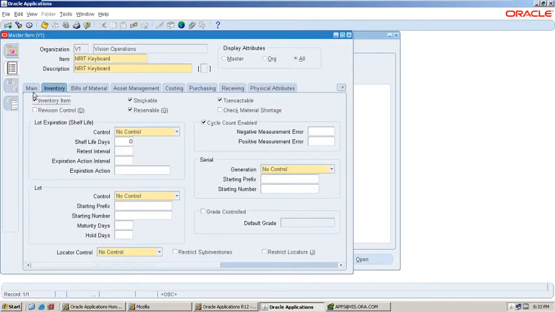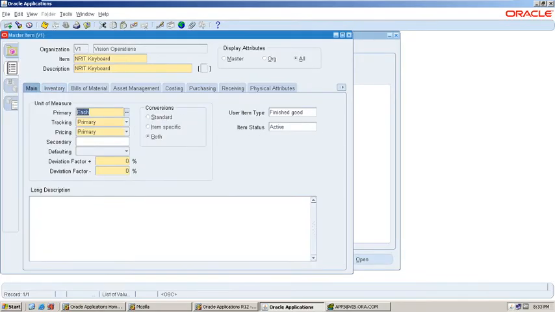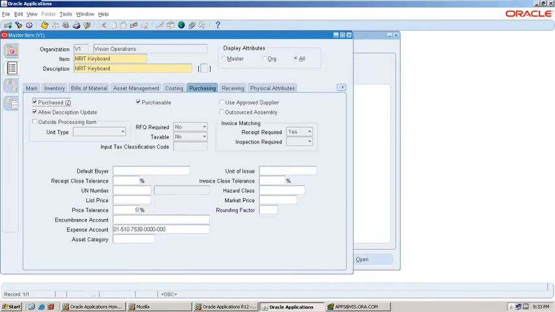Once this is done, next step you need to enter the item price. Here there is a list price. Here enter the price of the item. It's $15.